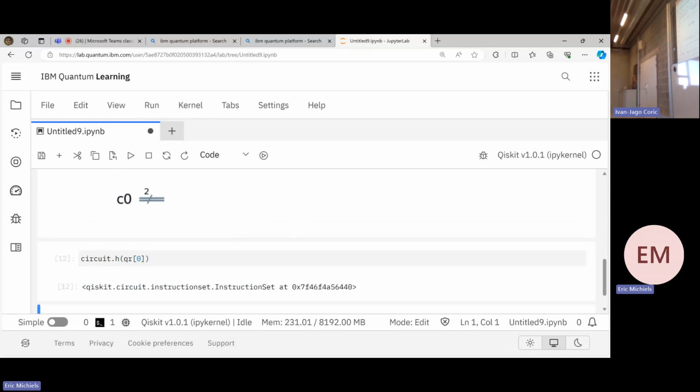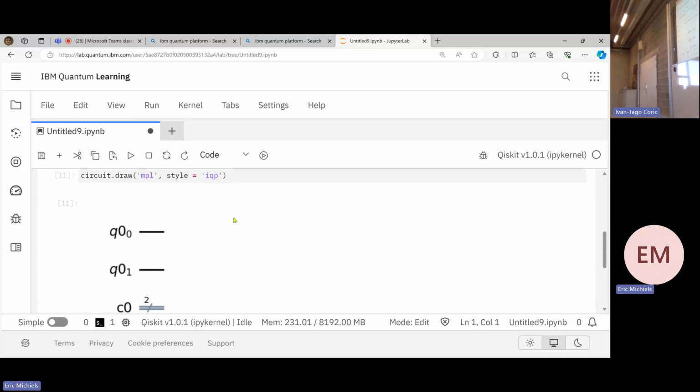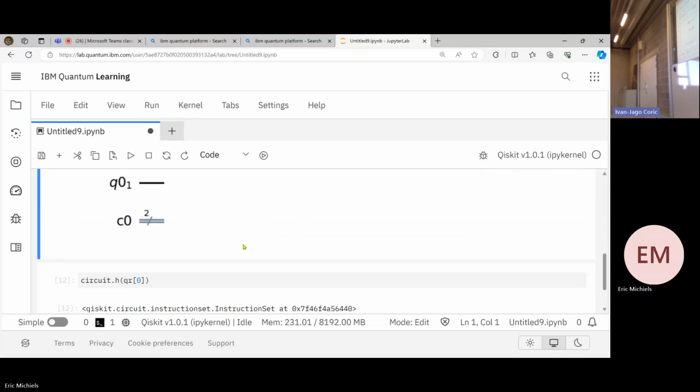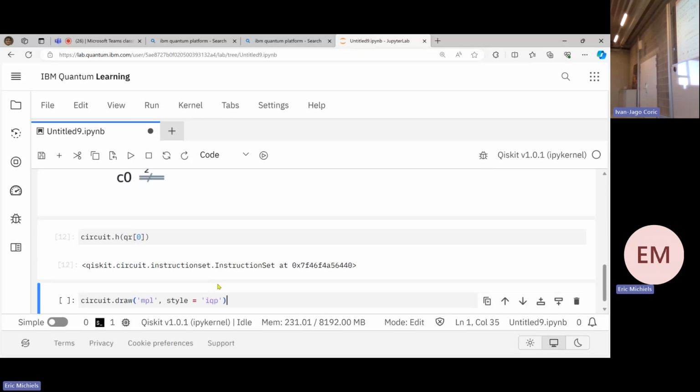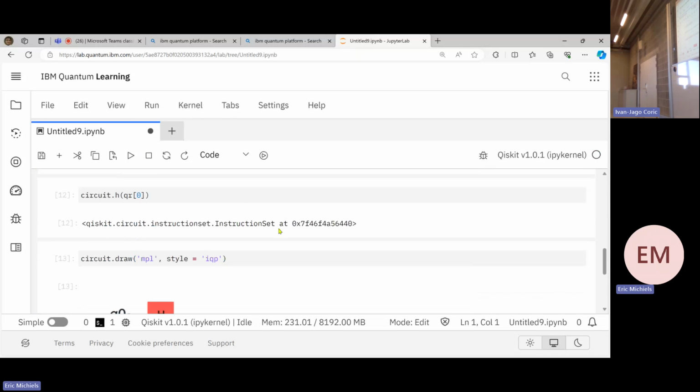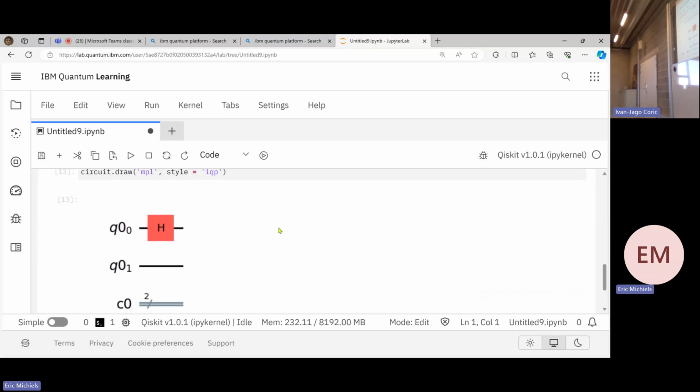And I will copy paste that code to make life easy. Control C. And I will run. And I see that I have my circuit extended with a Hadamard gate. Now I'm going to create a CX gate. Control Q0, target Q1.